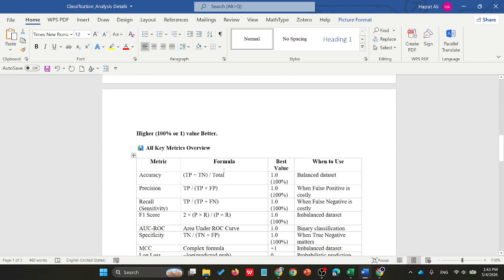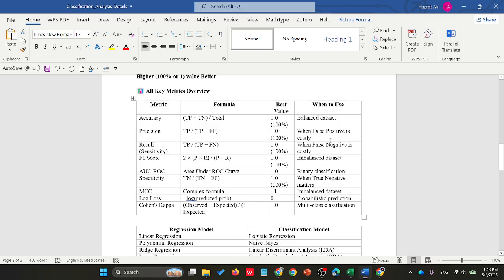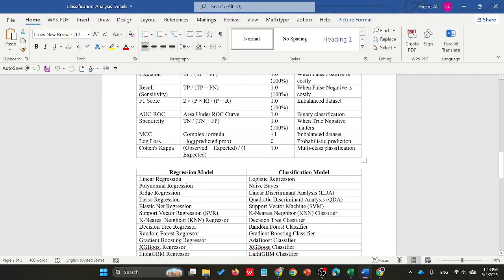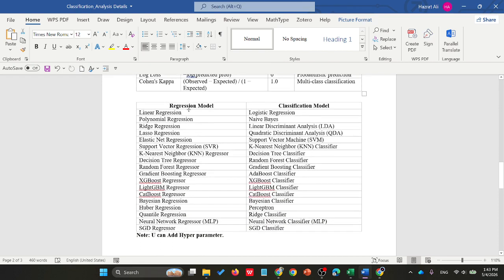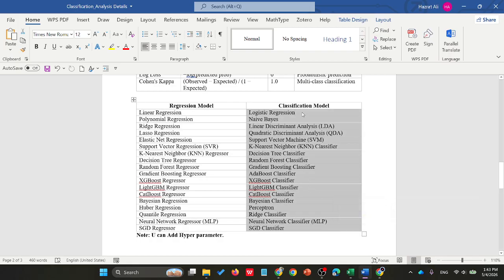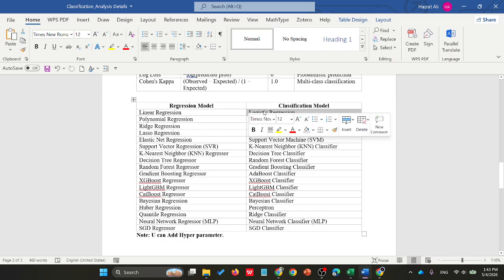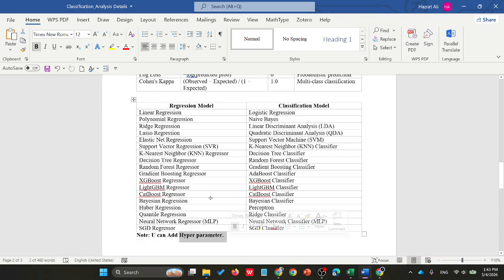So here for different metrics, the formula and the base value is closer to 1, and when we can use this model. And as it is a classification model, definitely for classification the model is different from the regression model. In our previous class we saw the different regression models. Here for each regression model we have a different classification model also, but there is only one different: logistic regression. The name expresses it may be a regression model, but you have to be careful about that. Logistic regression is a classification model. Within this model you can use hyperparameters for getting a better result.